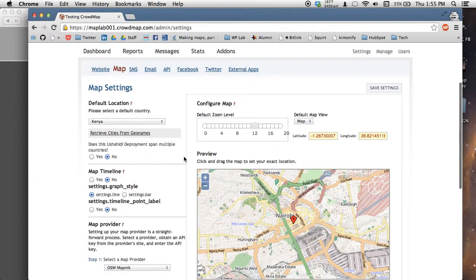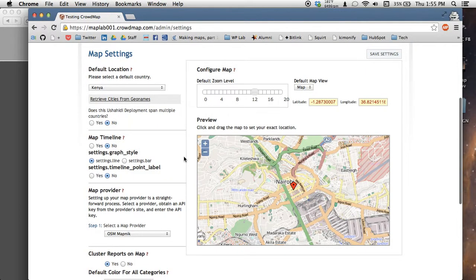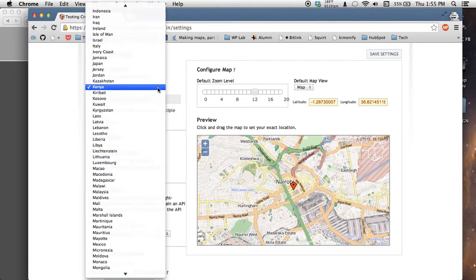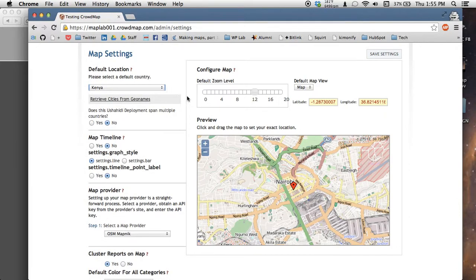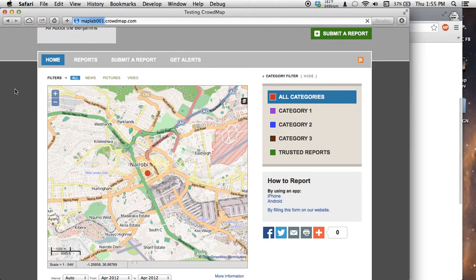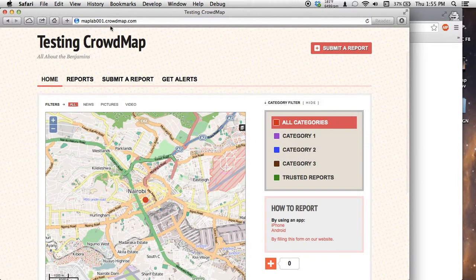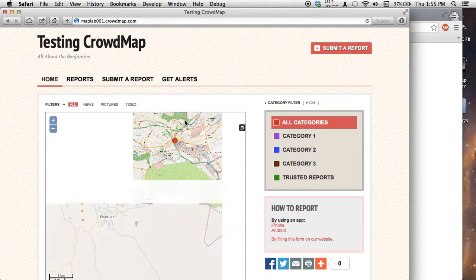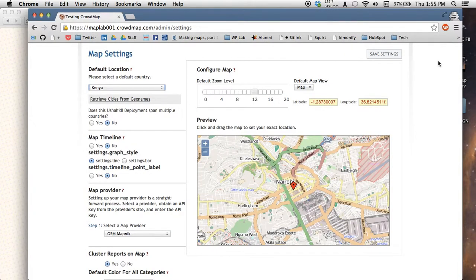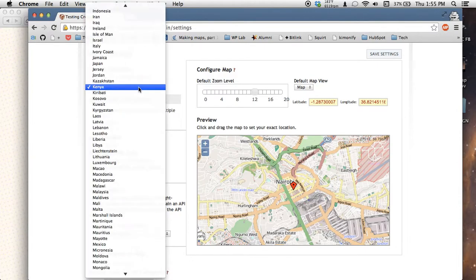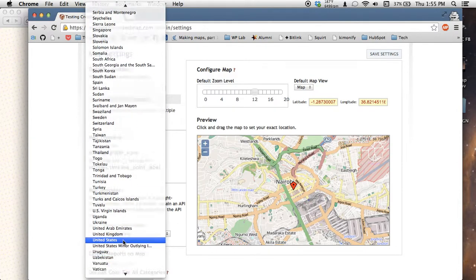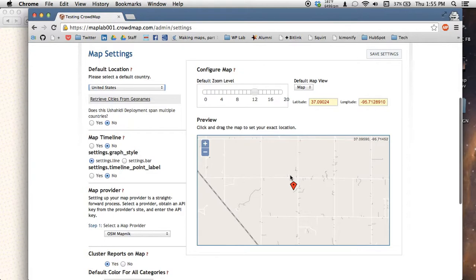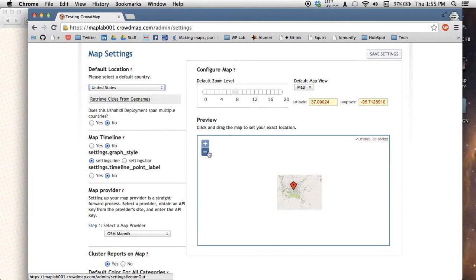Alright, so this is probably the most important thing that you're going to want to set. We probably will not be doing much mapping in Kenya, so we need to change the default position of where the map centers on when someone goes to it. Like someone went to maplab001.crowdmap.com and centers on Nairobi, Kenya. But let's say that we want it to be on Santa Cruz. So we're going to do the United States. And we're going to specifically zero in on UC Santa Cruz. More specifically, I guess, the Everett office.